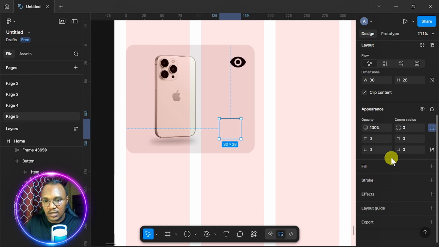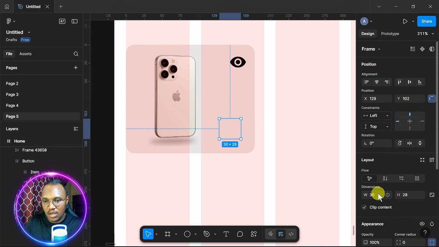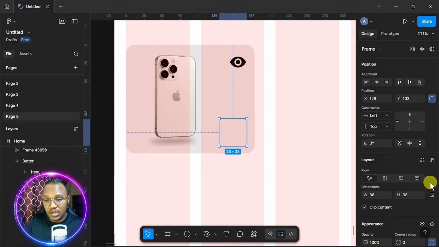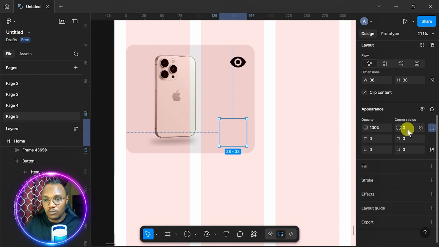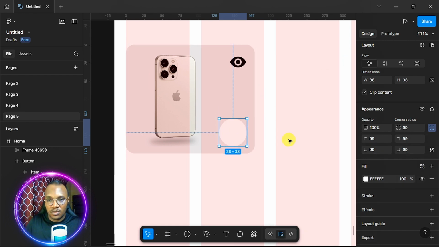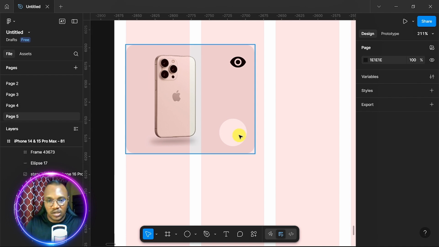I'm going to size it down, I'll come to dimension here. I'll give it the size of 38 by 38. So now I've given it the size of 38 by 38. Now I'll come to corner radius here, then I'll reduce this. Once I've done that, the next thing you do is to come to fill here and add fill. So now you see it's a perfect circle. So these are our buttons.